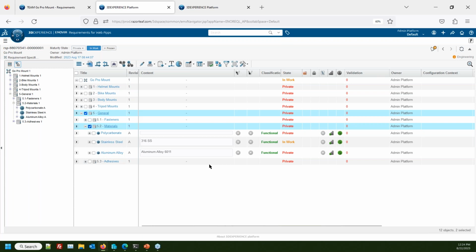So when I say export, I could say whole structure or displayed items. So I can selectively select what I'm going to export and send to suppliers or OEMs or different manufacturers as well. Okay.